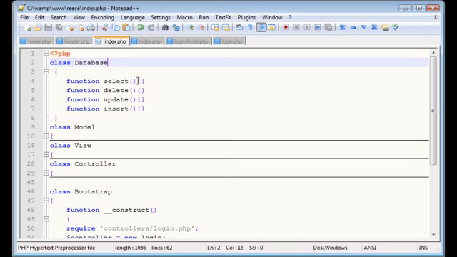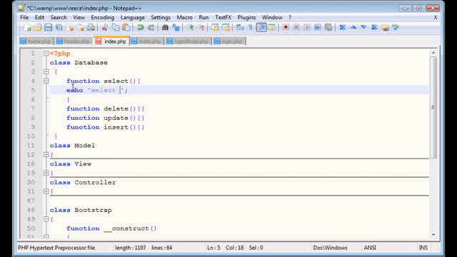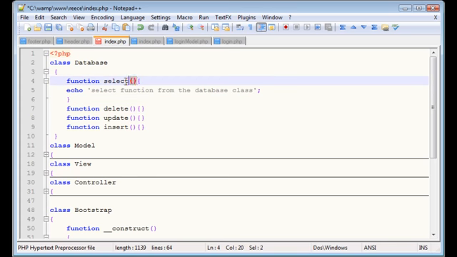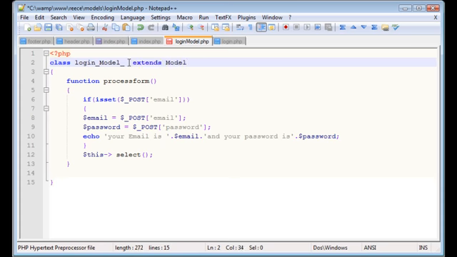But to do that, let me demonstrate how we can call this method from the database class. So if I go ahead and echo something, just to prove that we can call the select function from the database class, just like that. So select function from the database class. Now, to call this method, all you have to do is simply go to your login module and use this DB object to call that method. Simple as that. But it's not quite simple yet, because you have to extend the model class, the originator or producer of that object.